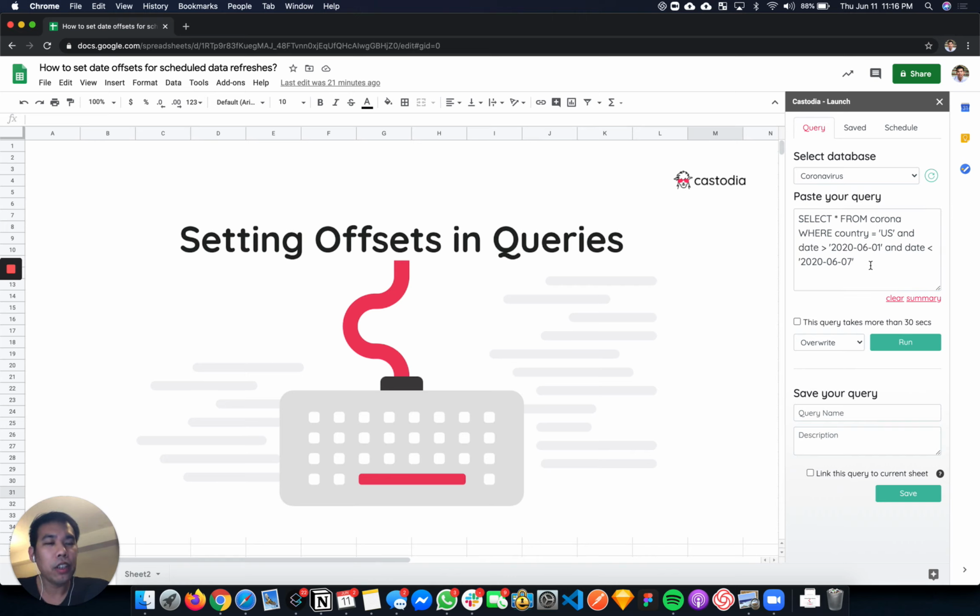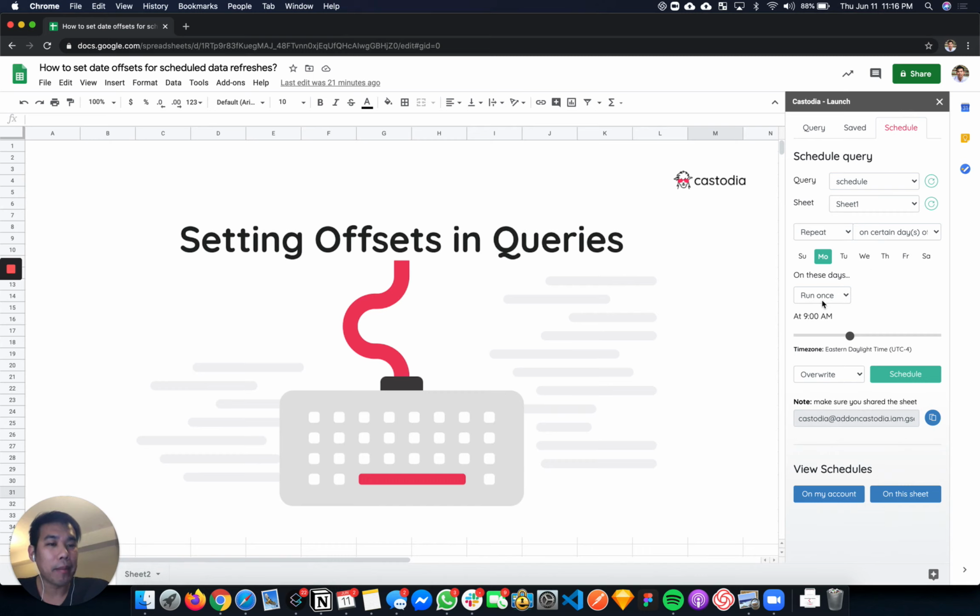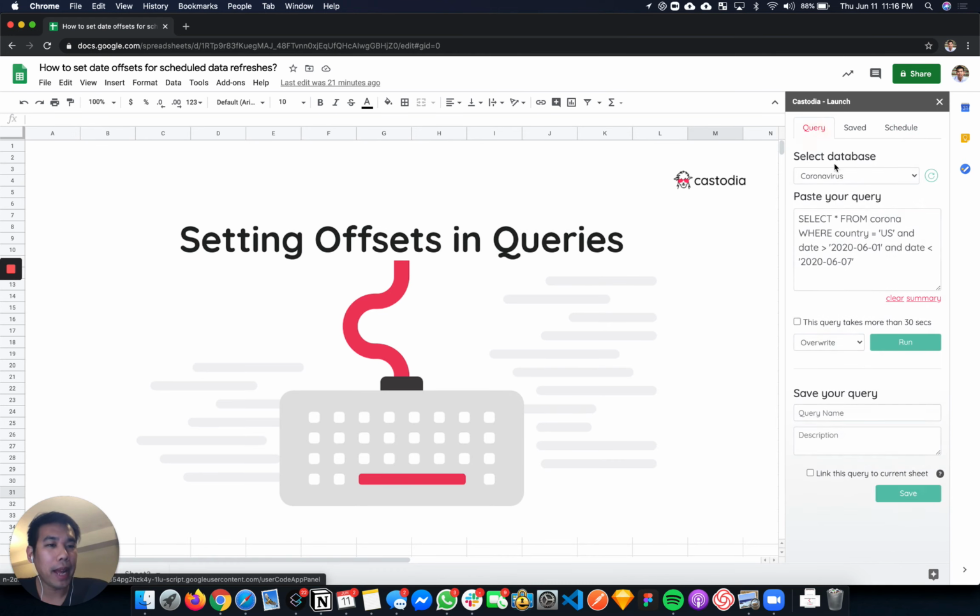Now, imagine that you need to set up an auto refresh schedule that runs every Monday at 9 a.m. and pulls data for the last 7 days. How would you go about doing this without having to manually come back and edit these dates? This is where date offsets come in handy.